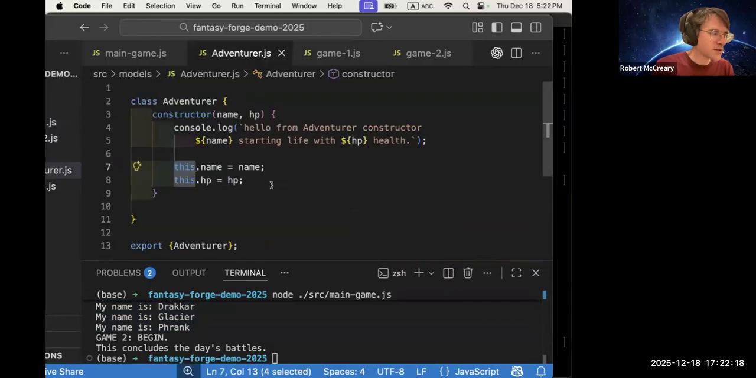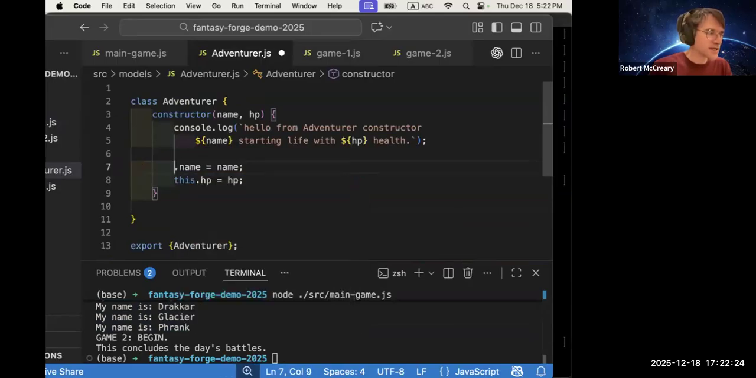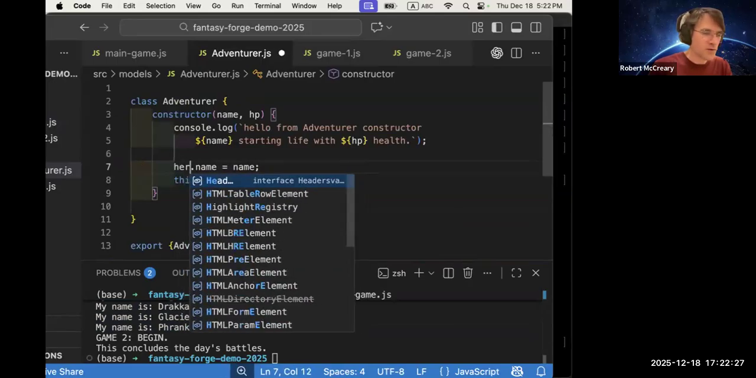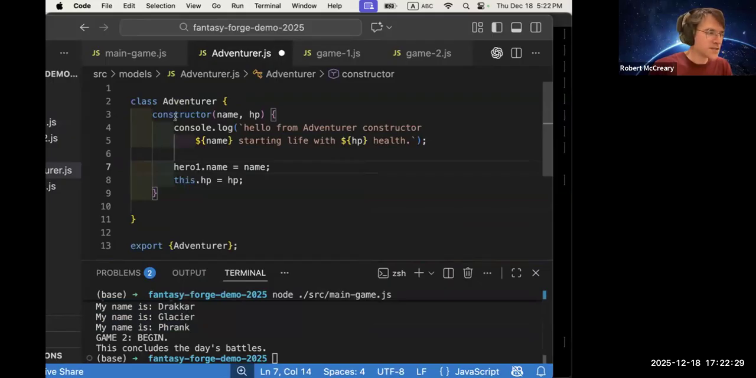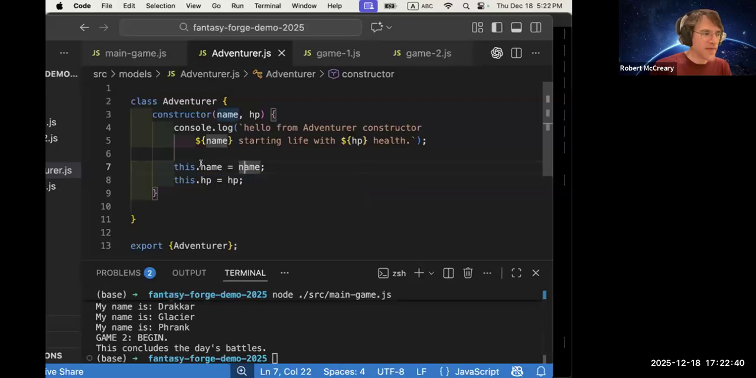But over here, all that's encapsulated. I don't say like star here. I don't say like hero one here, because the Adventurer class doesn't know about what you're going to name it. So it just says that it's a generic term. It's just whatever I am. Inside the class, it refers to itself as this.